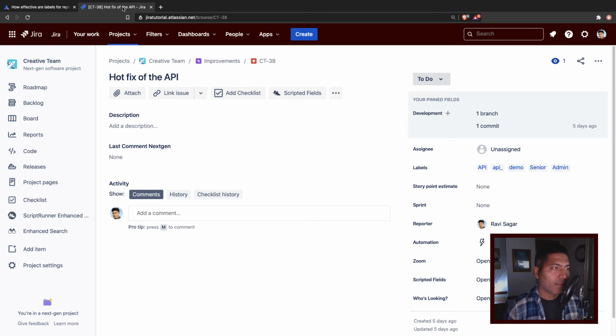There are some use cases where labels can be important and useful. For example, when you're doing some automation, or maybe when you're doing a post function, you can update the labels or attach a new label to an issue to capture some additional information.